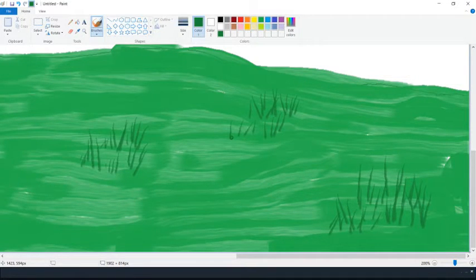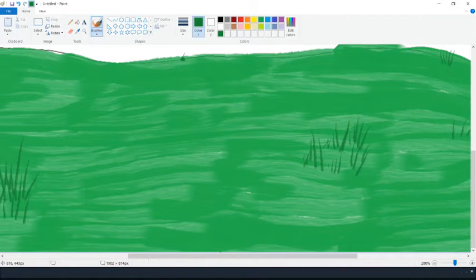And then I like to add some grass going over the horizon line too. Just a little bit. Perfect. Lovely.